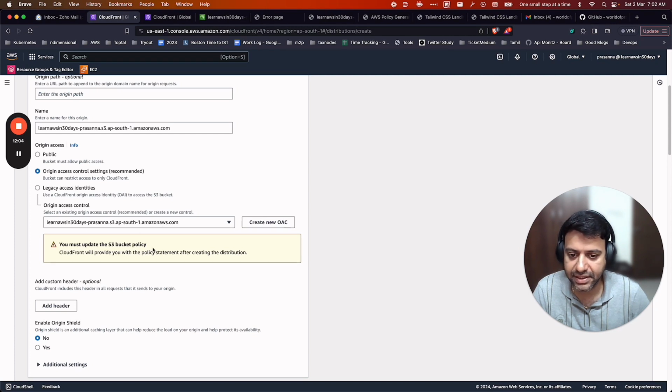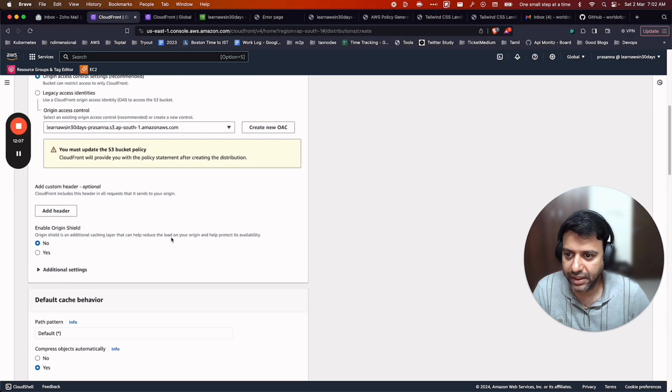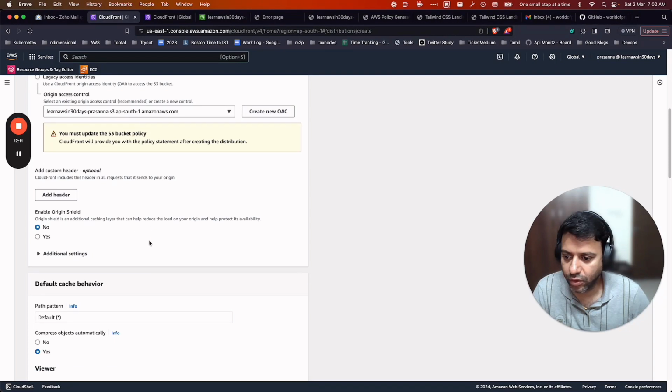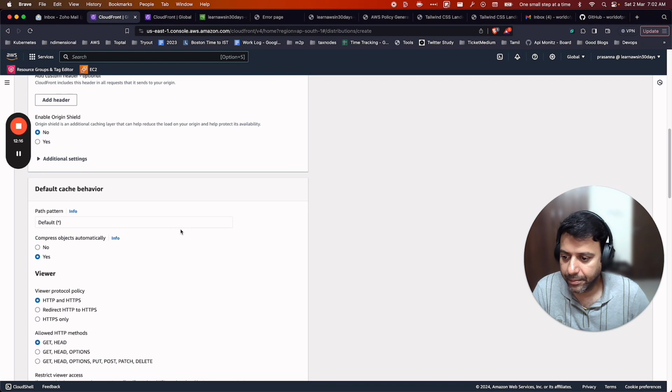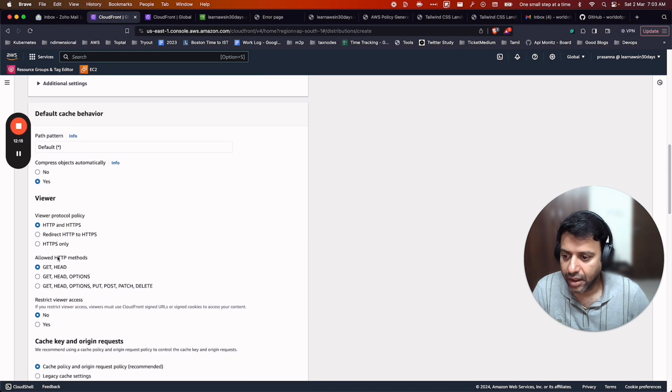update your S3 bucket policy. So we'll update the S3 bucket policy with it. Other custom headers are fine. We don't want to enable Shield now. We'll see it in the security session later. Path pattern is fine, and allowed methods are GET and HEAD, which means we don't want to make any changes to the S3 bucket from this CloudFront. So we don't want the public to modify things in the S3 bucket. So we are only allowing GET and HEAD methods.